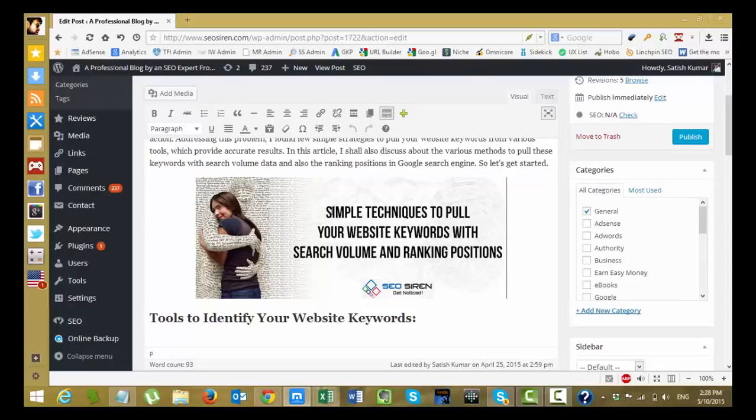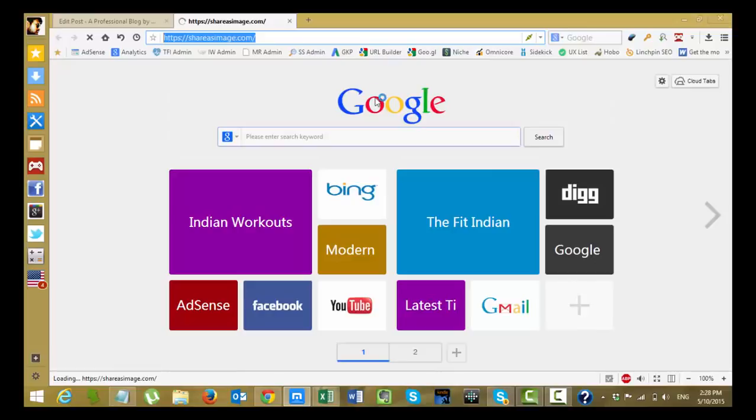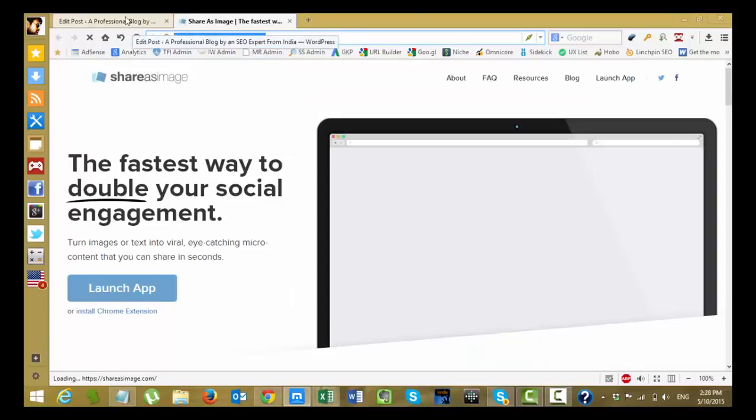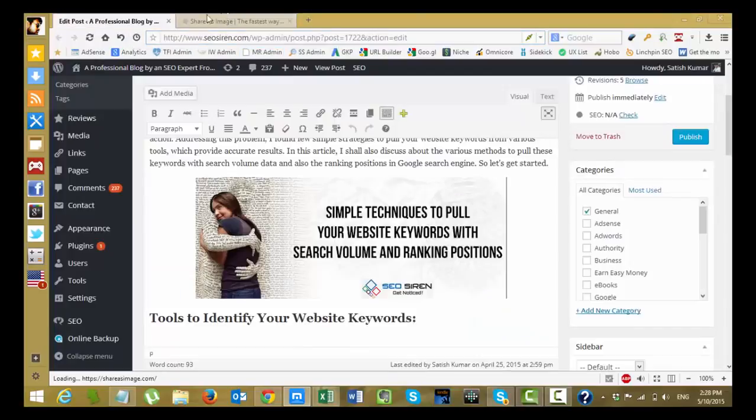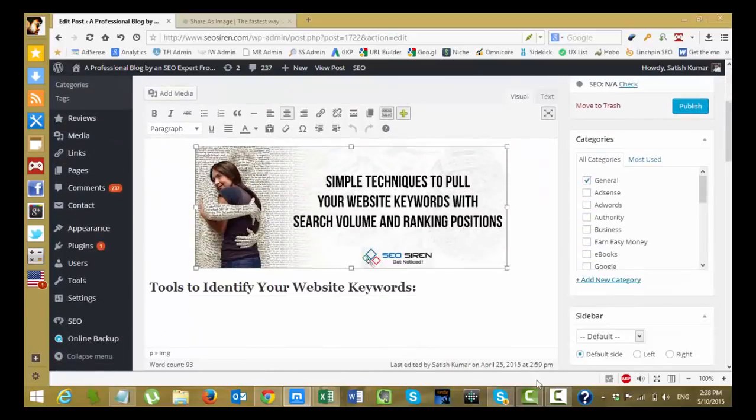You can use Share As Image, or these kinds of simple tools, to put this. Share As Image is a really good tool. You need not know Photoshop, you need not know any advanced tools to use this. Just use Share As Image and it will be done. So these kinds of things will also make Google understand that you are serious.